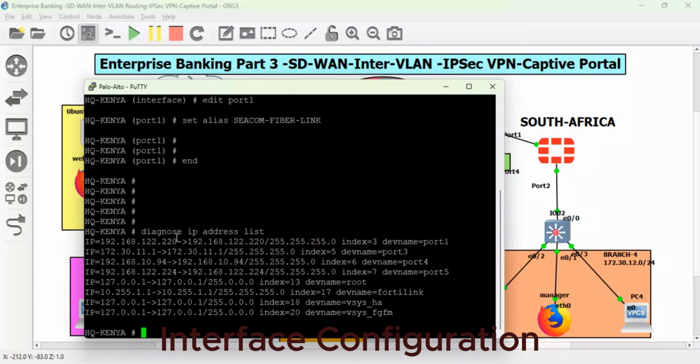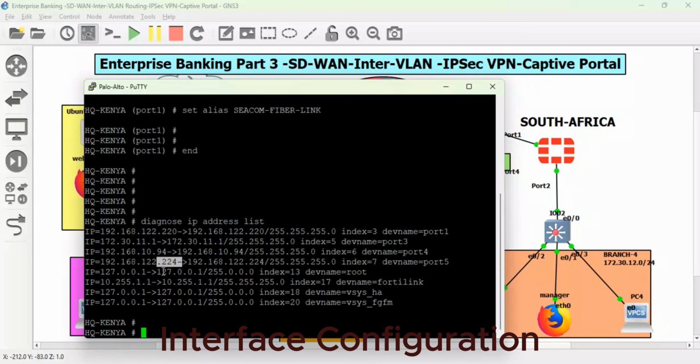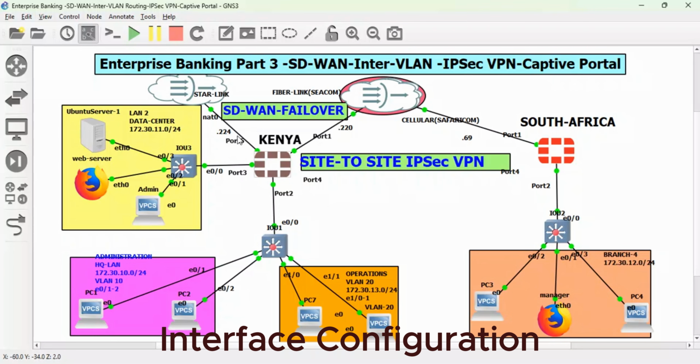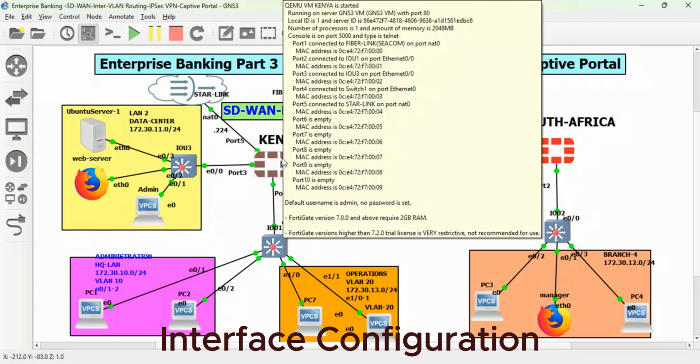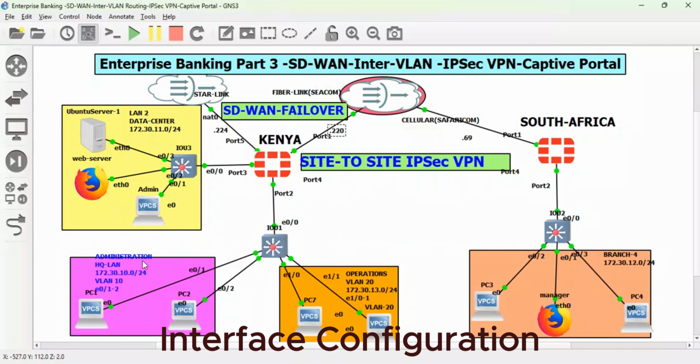You see, 220 is on port 1, that is Cisco. Then this is for the data center. Then this is for the management. Then 224 is for the Starlink. Just as you can see, 224 is for Starlink, 222 is for the Cisco. So at this stage, I have finished setting the interfaces for the firewall based in Kenya, that is the head office. So the next thing, I'm going to configure VLANs, assign switch ports on the VLAN.